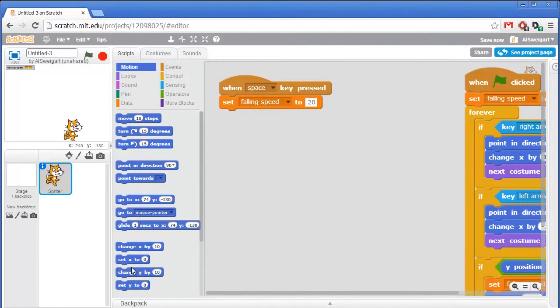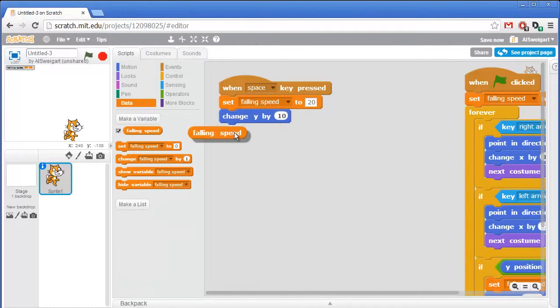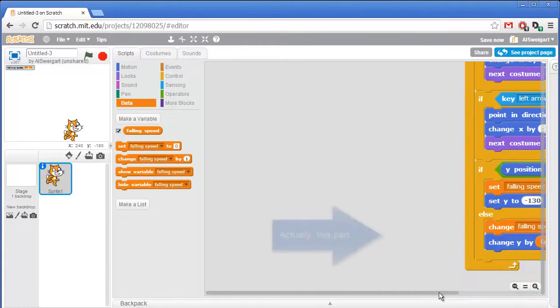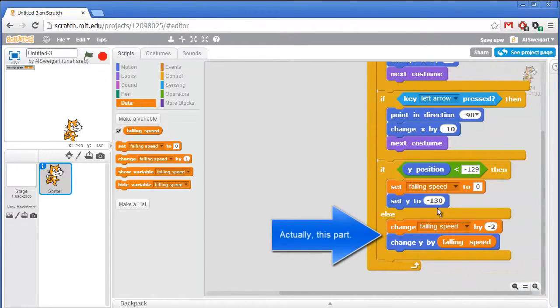And we'll also change y by the falling speed right here. That'll push the cat off of the ground level and up into the air so that the code in this part of the if-else block gets executed.